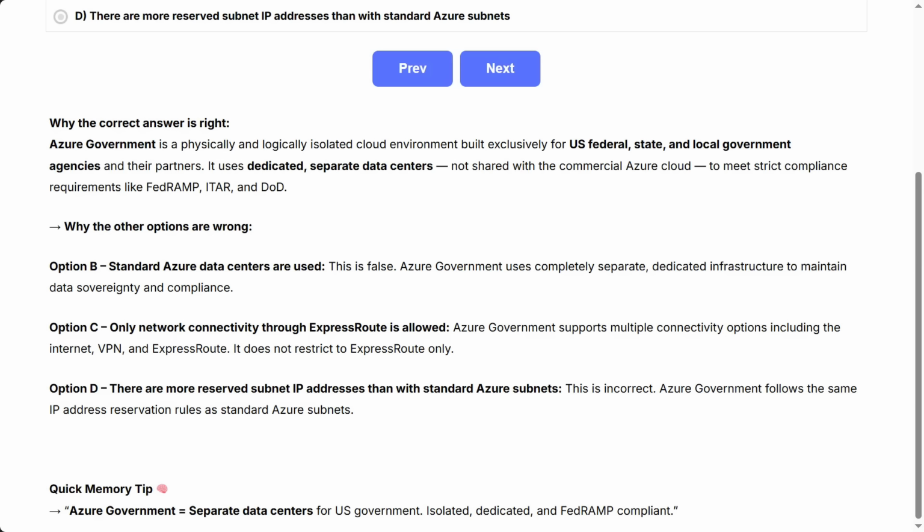Option D, there are more reserved subnet IP addresses than with standard Azure subnets. This is incorrect. Azure Government follows the same IP address reservation rules as standard Azure subnets. Quick memory tip: Azure Government, separate data centers for U.S. government. Isolated, dedicated, and FedRAMP compliant.